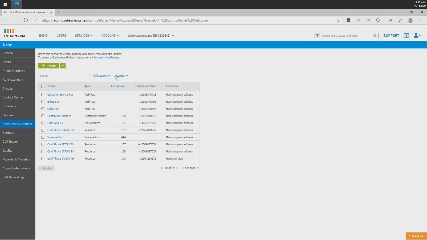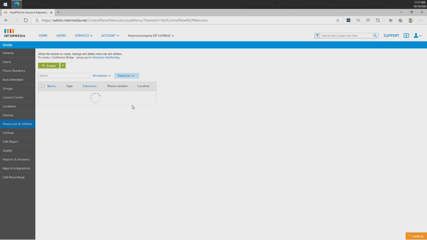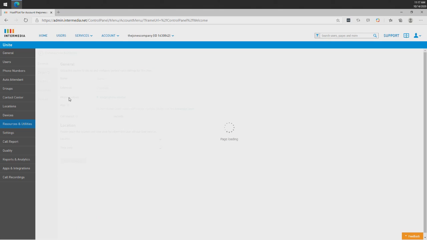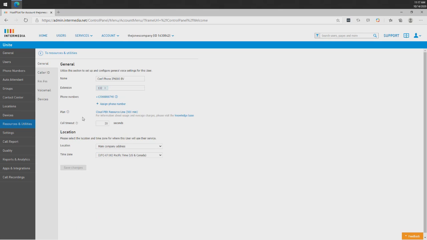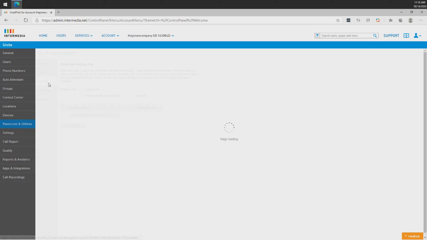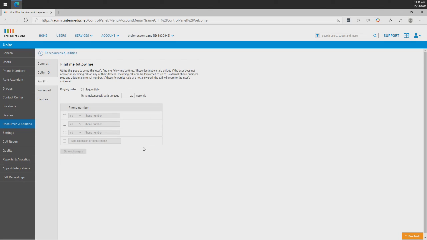The utilities themselves, or the resources themselves, are similar in their user configuration because they're, again, simply some non-human type of user. So when we look at a resource's configuration, much like a user, if you're familiar with it, you'll have a general tab where you're able to manipulate the phone number, as well as additional phone numbers for that, in this case, conference room phone. We have the ability to manipulate the caller ID for that phone. This is, again, the same sort of stuff you'd see inside of a user's configuration. Find me, follow me for call forwarding of that particular phone number or extension.